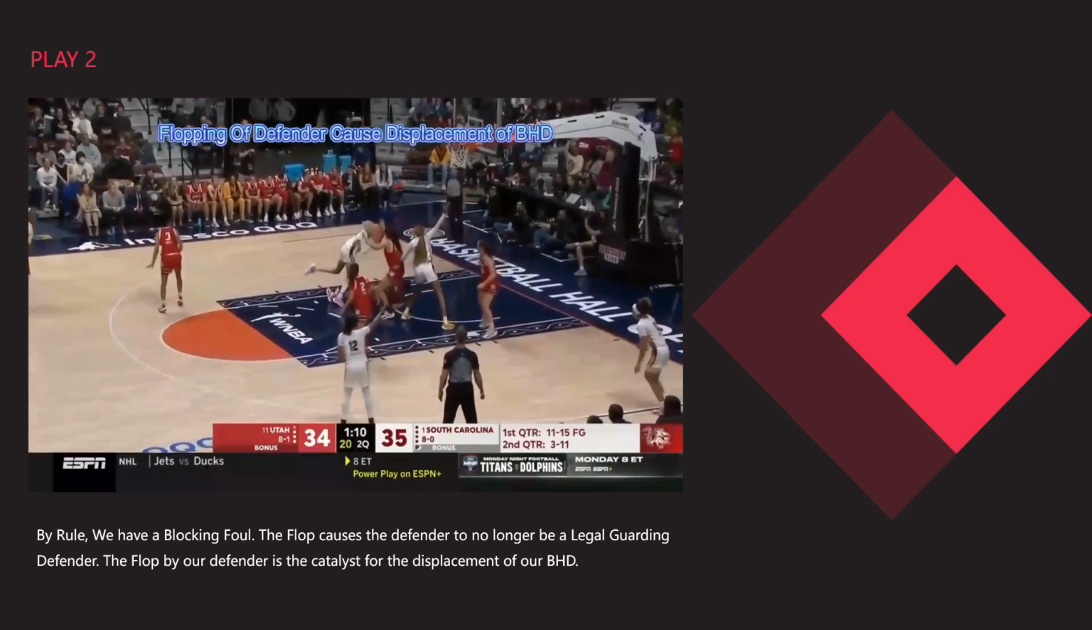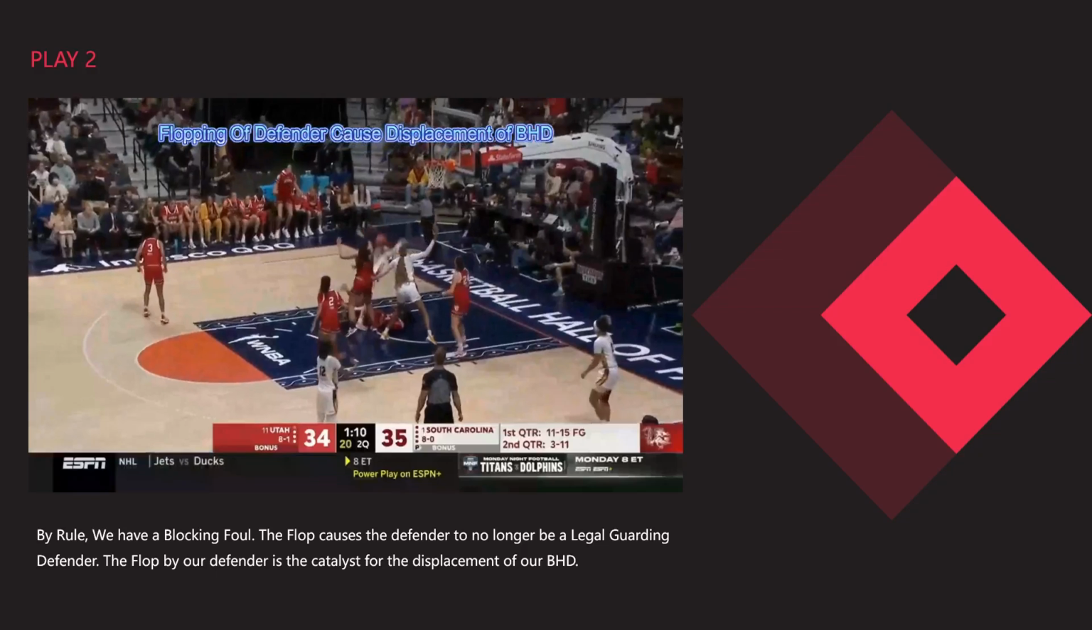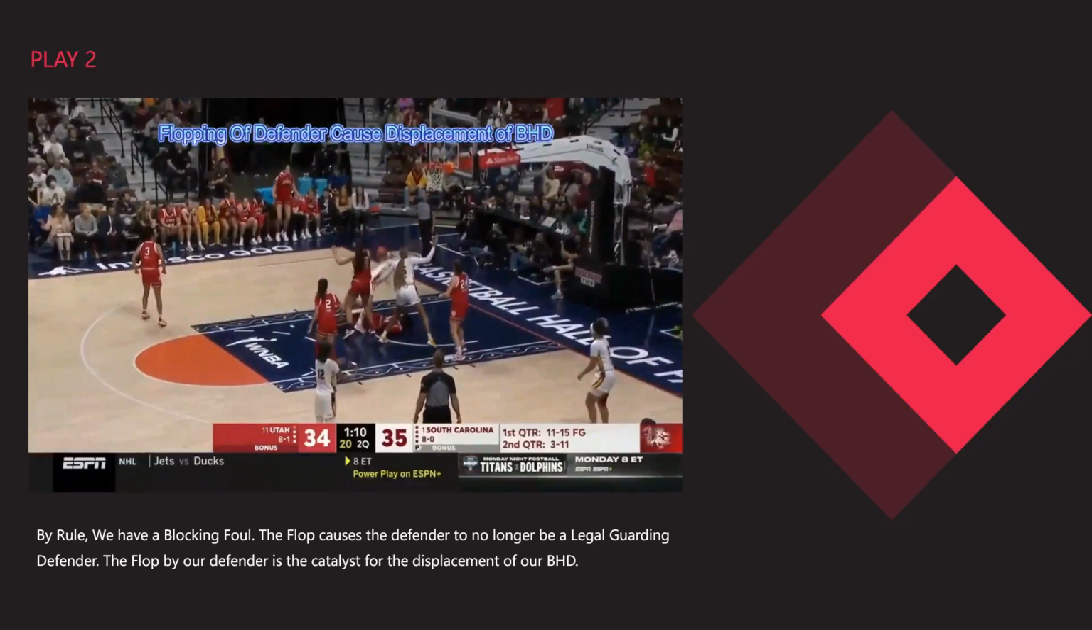This is a flop by our defender, and the flopping of the defender eventually causes the displacement of our ball handler dribbler. We will have our lead official correctly call a blocking foul on this play.